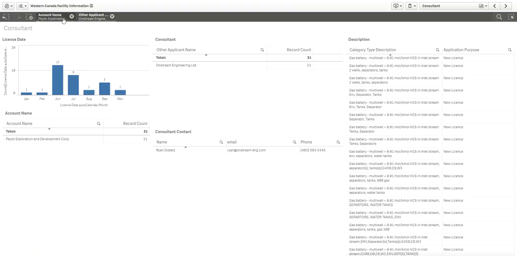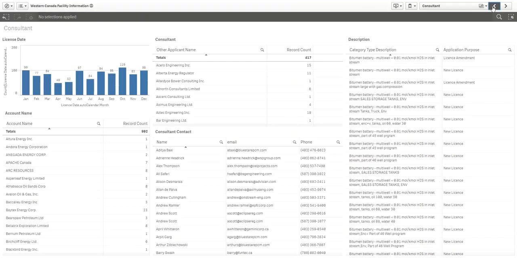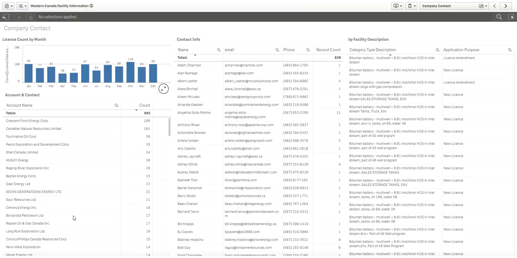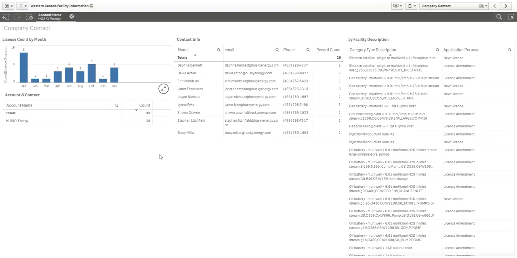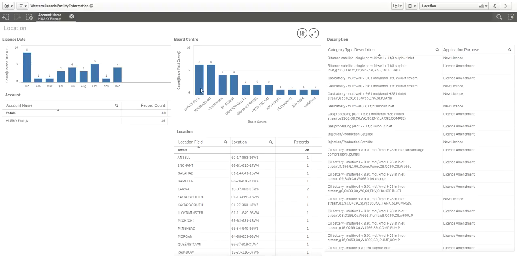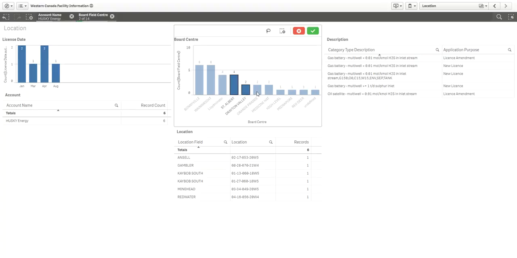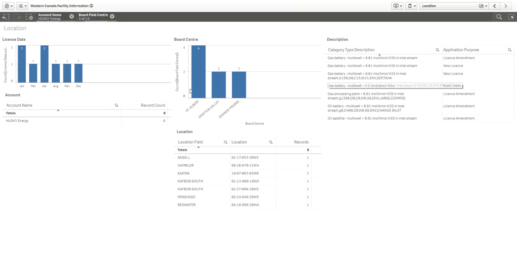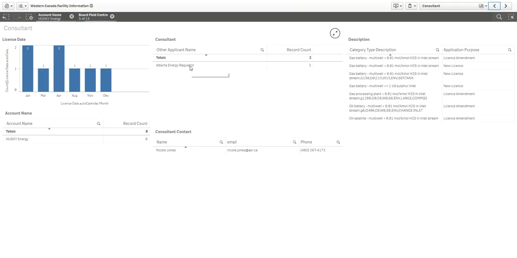I can then back out and continue to come back, and if I say, hey, let's look at the company and the contact, that happened to be Pado. We can come down and look at Husky. Husky is operating in more geographic locations, so I might come over here to Husky and say, okay, the ones that I'm interested in are where they're operating in the St. Albert and the Grand Prairie region. So we go ahead and lock that in, and you can see it's Husky Board Field Center. This is the location information. They've listed Alberta Energy Regulator as the consultant, so we don't know who the consultant is.